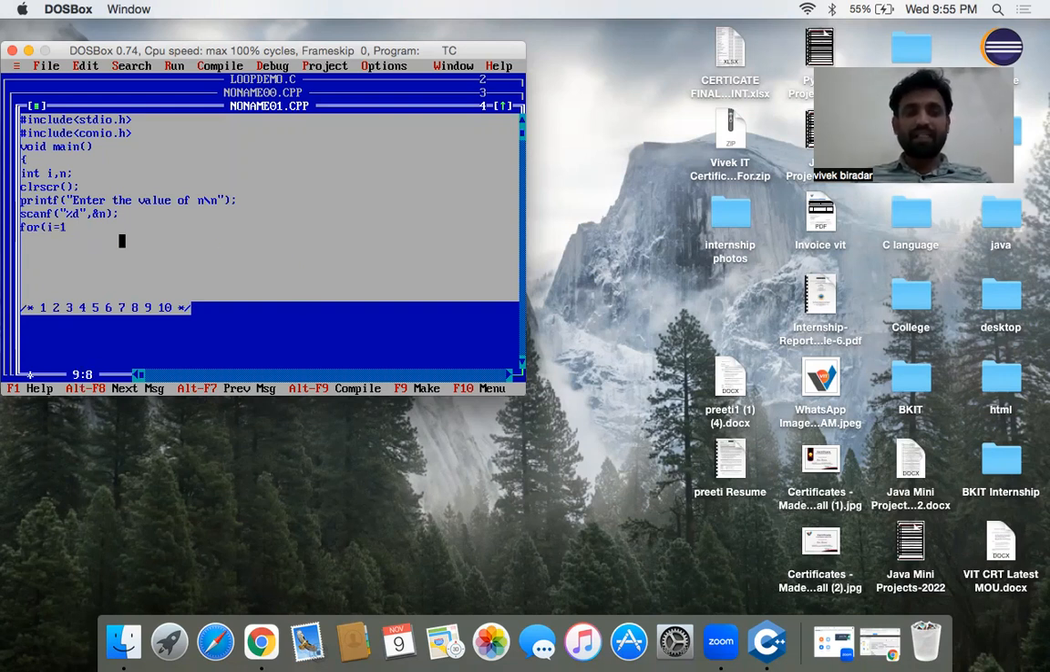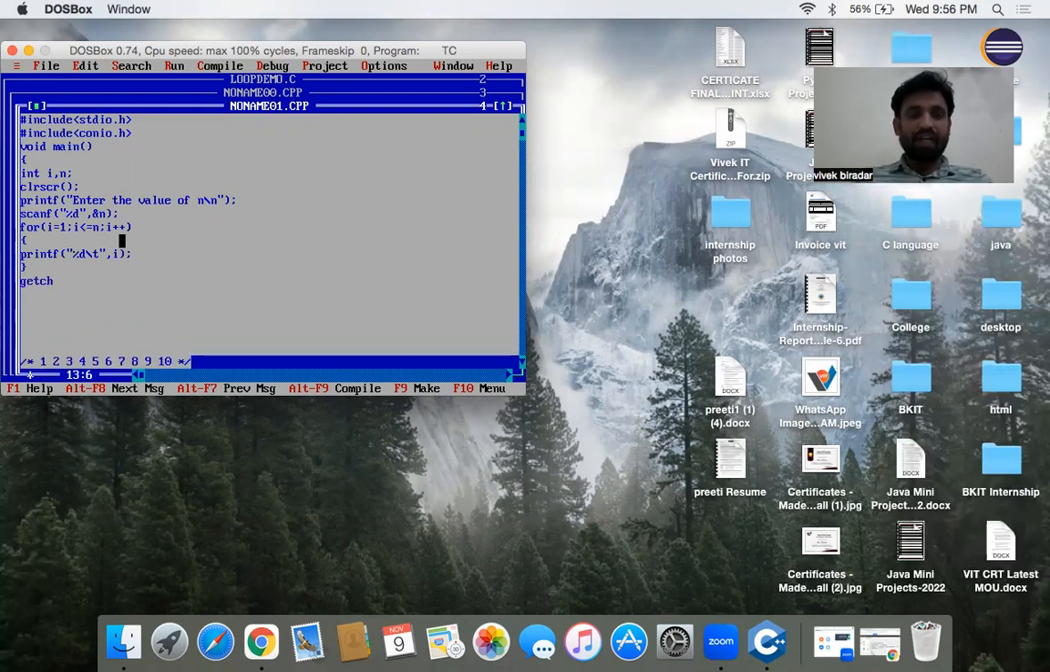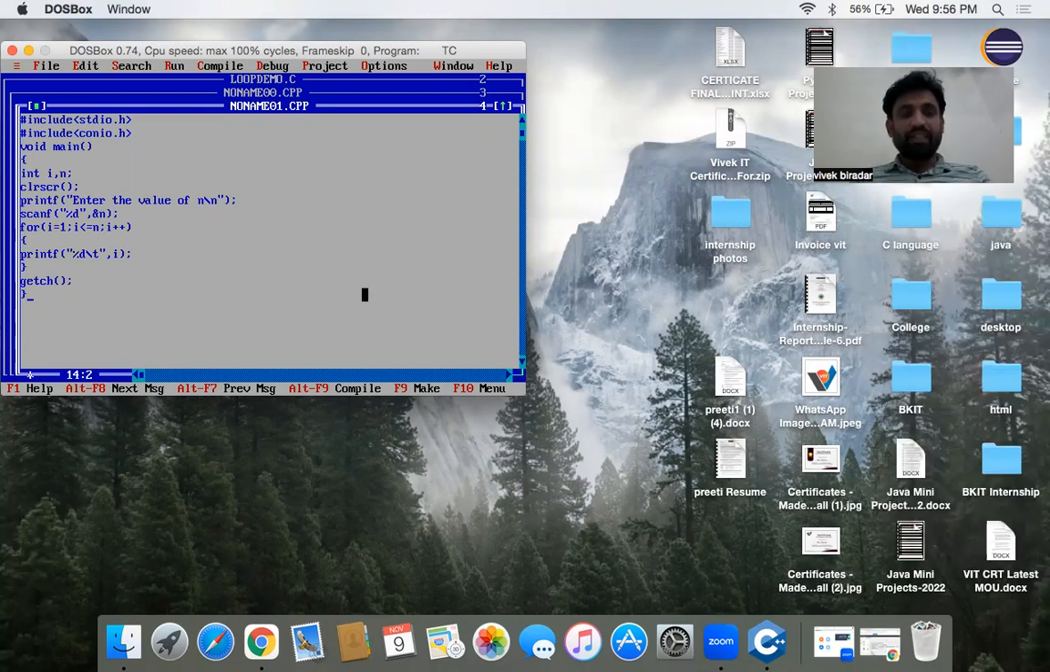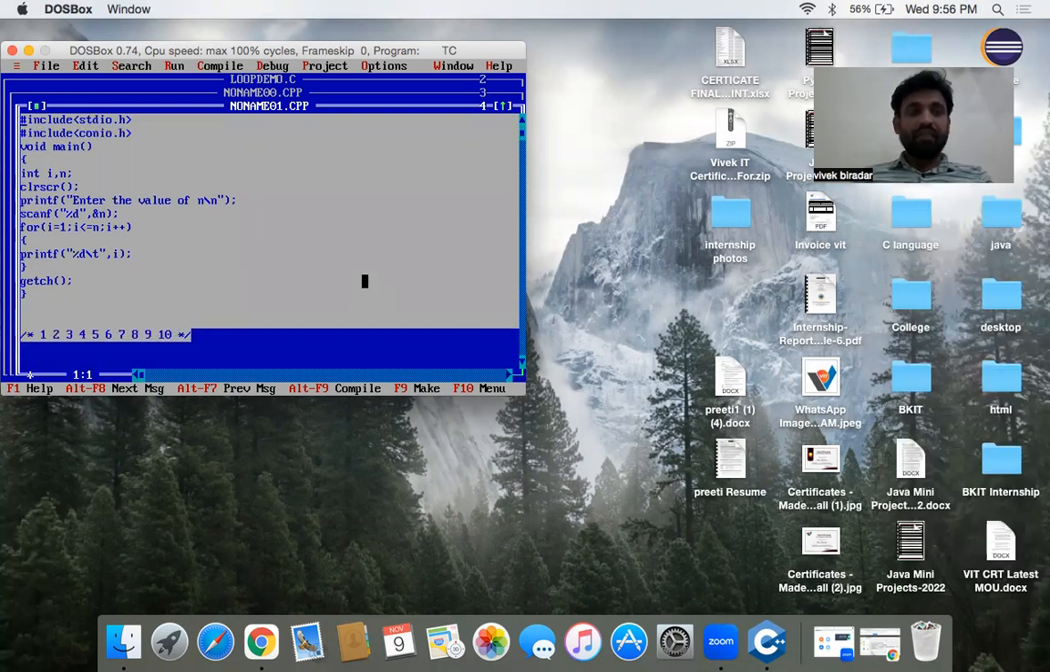So I'll write i is equals to 1, i less than or equals to n, and i plus plus. Enter into the block and write printf. If the condition is true, I'll write %d, then \t, then the value of i, which needs to be printed on the console. Let us close this and have the getch function. getch is used to read a character from the keyboard. Until I give any character from the keyboard, it will not come out of the screen. So this is what I have written.